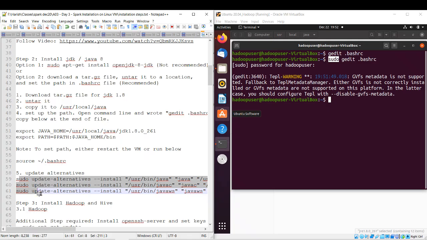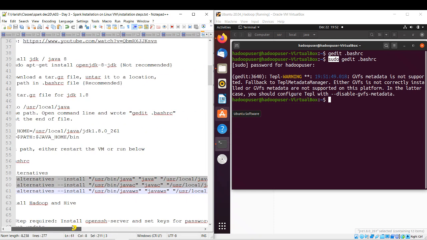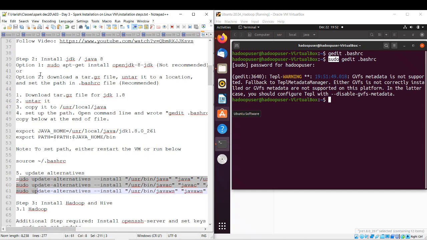Apart from setting up the path, you also need to do this. And the reason why we are doing it is so that anyone referring to any of these should basically refer to the correct path. I mean, someone referring to /usr/bin/java, or someone referring to Java, it should be pointing to this place, right? So these were the steps for installing Java. Any questions, anyone?